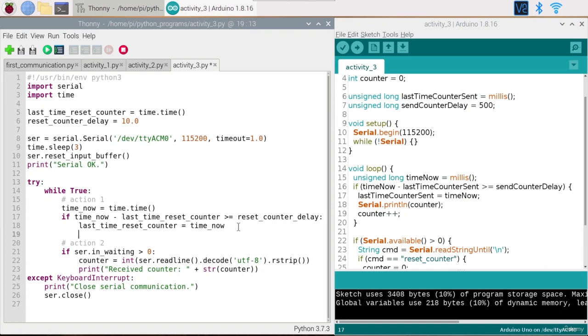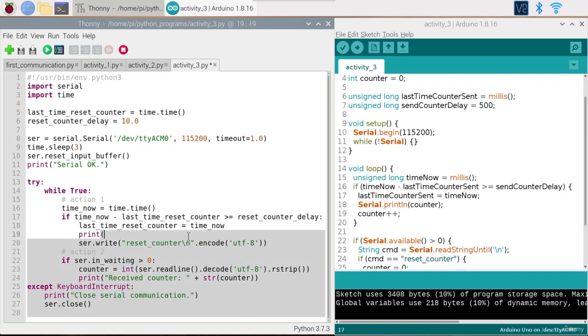And what is the action? The action is to send, so ser.write the reset counter command, the exact same string here, with \n, dot encode with UTF-8. All right, and that should be it. Let's actually print send reset counter command, so we know exactly when it has been sent from the Raspberry Pi. And let's try this program. Okay, let's see if it works. Run script.